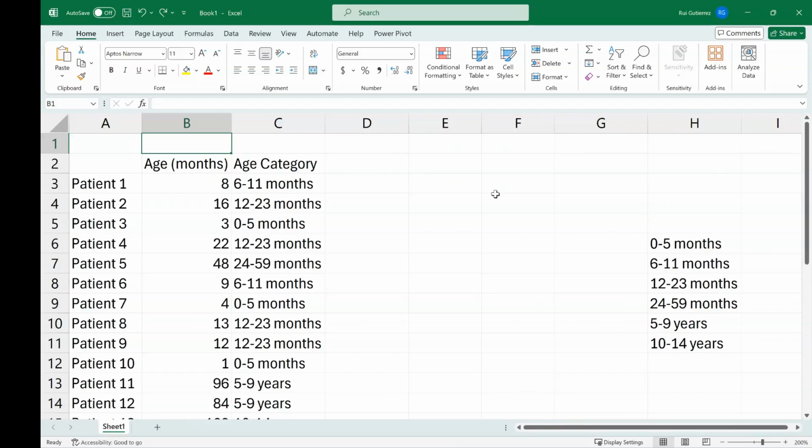So you cannot have some patients aged in month, other patients age written down in years. You have to have all of them in the same unit. Before we finalize, it is important that we tell Excel that the next time Excel faces these values, 0 to 5 months, all the way up to 10 to 14 years, it has to know that this is the ascending order from smallest to largest.